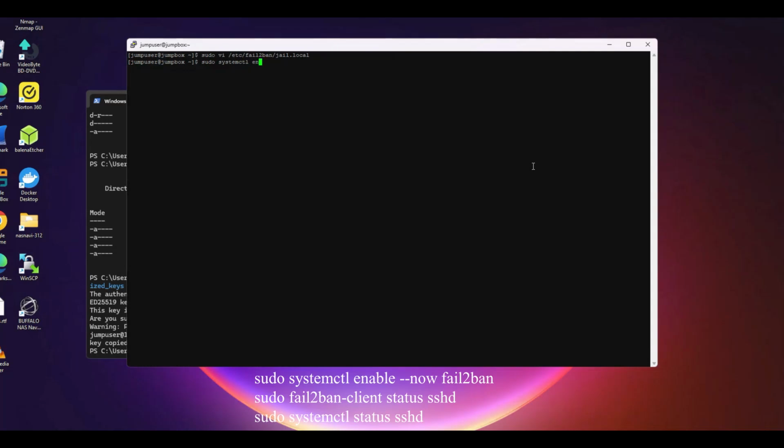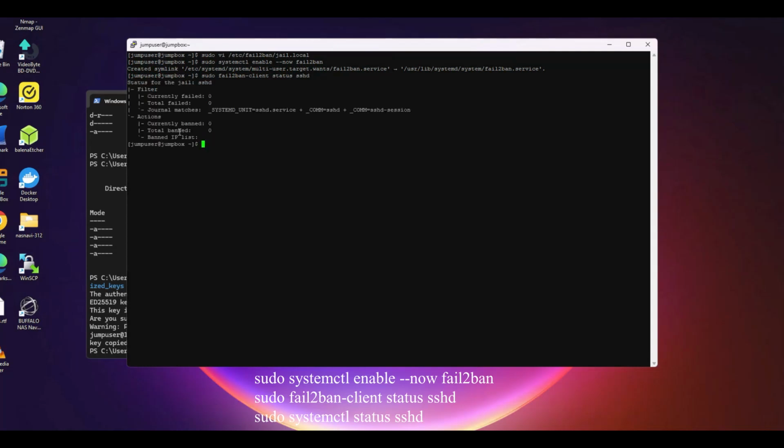And we'll do a sudo systemctl enable --now fail2ban. Okay, and now let's do a fail2ban-client status sshd. See what we get from here. Okay, so these are stats for people that try to access the Jumpbox that aren't authorized to do it. It records those events here.